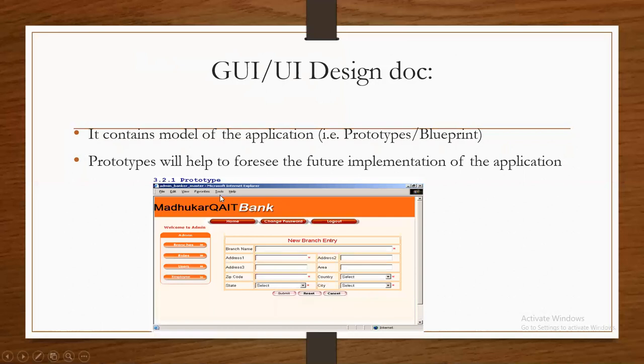Now look into this one here, the prototype. So it is a new branch creation. Just now I explained about the use case document. For this one, how the prototype looks like and what components are there, you are going to get this idea. Instead of imagination, you are going to get a better idea of how this page looks. That is the GUI design document.